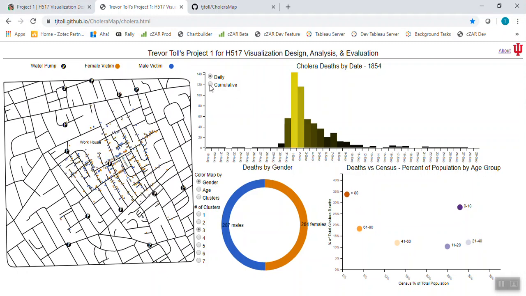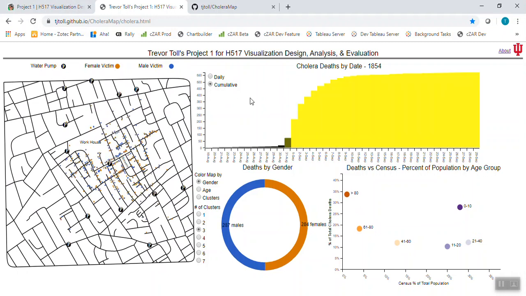I also added a radio button here so you could change to cumulative deaths. I liked that as an additional option to view that data because I think it highlights this peak, or this curve right here, how severe that week was compared to the rest of the timeline. Just another way to look at it.